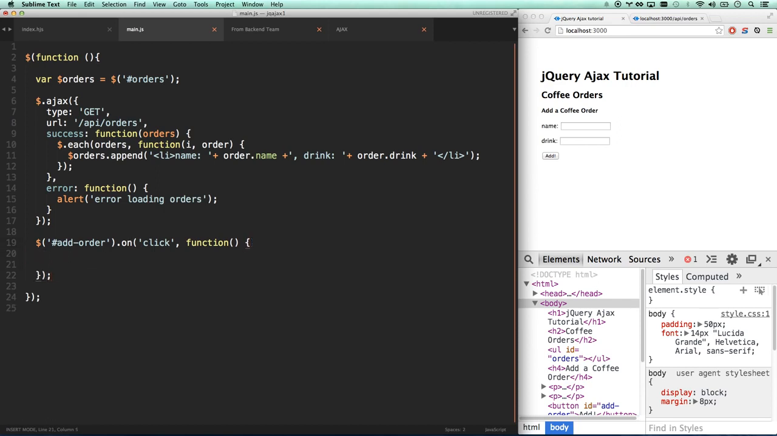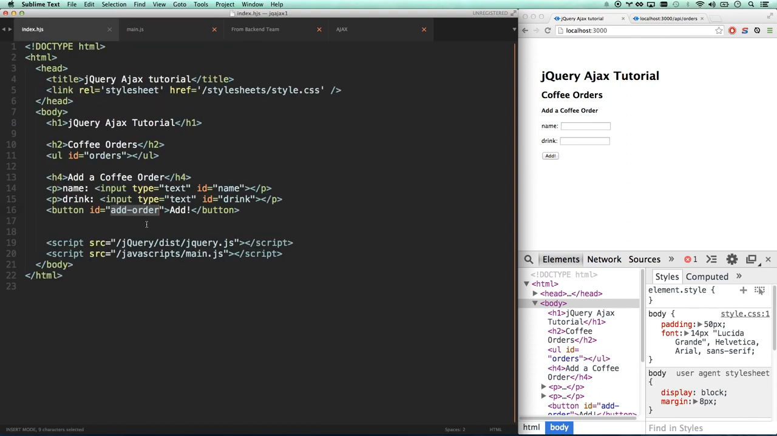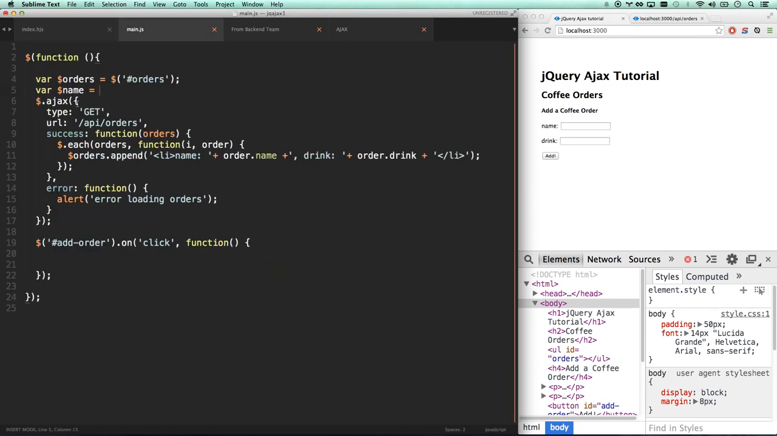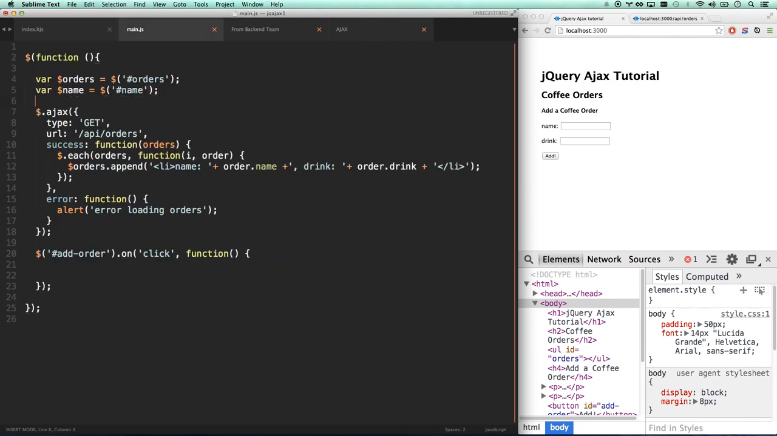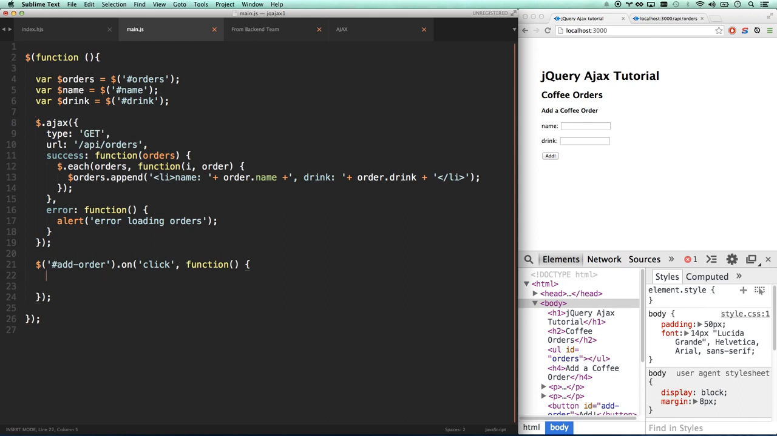Let's go ahead and grab our information up top. Let me cache this DOM. Every time we add an order, we're going to want to look at these 2 fields and get the value out. So I'm going to cache these 2 fields up top. And I think they're called name. Yep, they're called name and drink. There you go. So on add order, I'm going to get those 2 values out of here, and then I'm going to post that order.